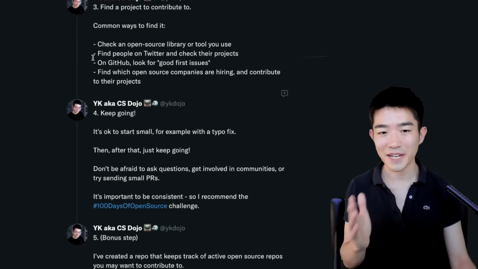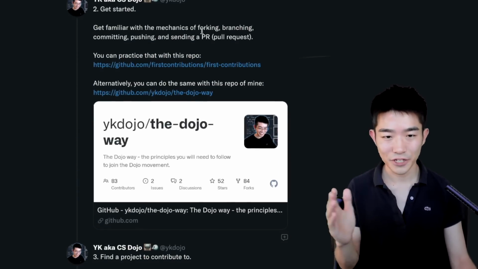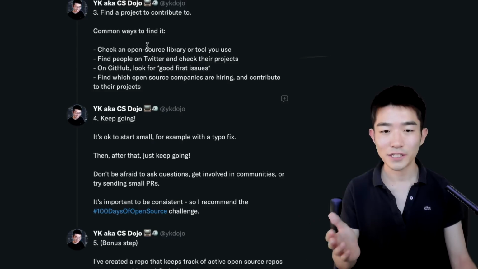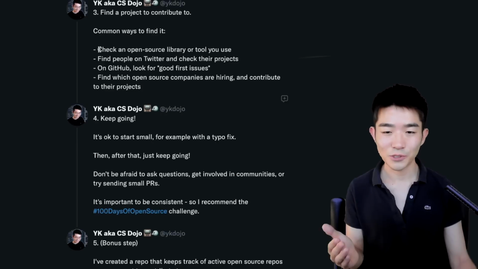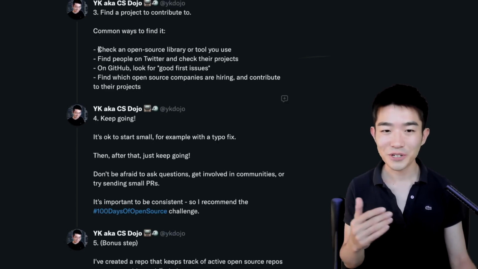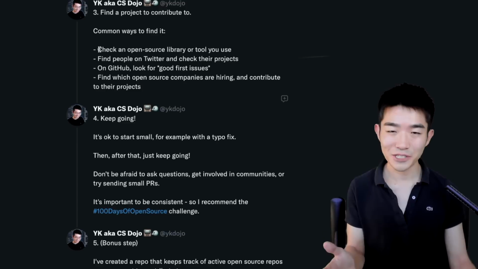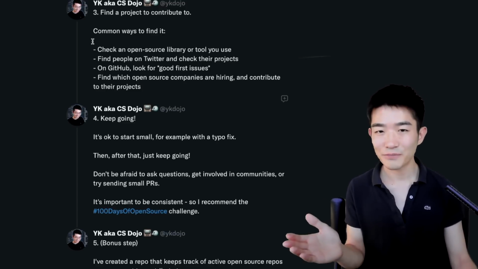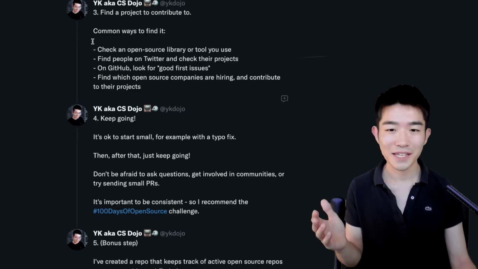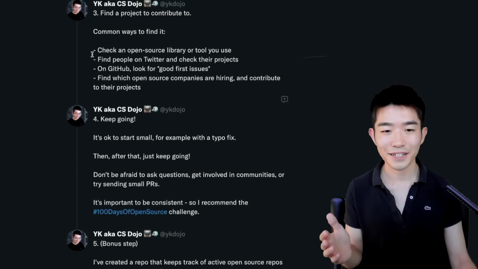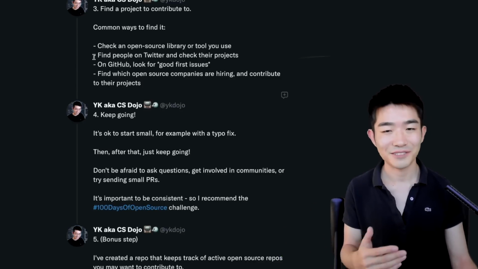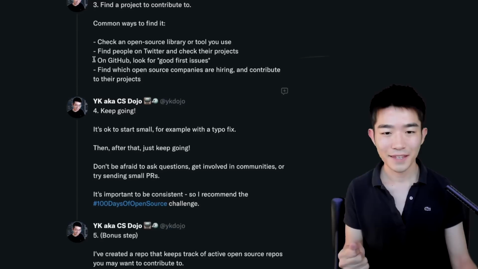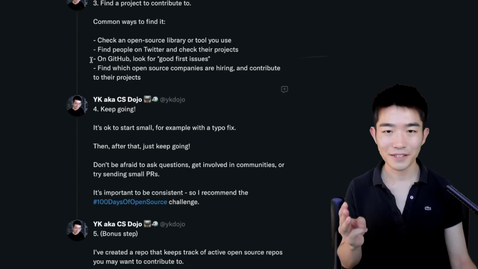Okay, so once you're familiar with the mechanics of all of those things like forking, branching, and so on, the next step is to find a project to contribute to. There are a few common ways to find one. One is to check an open source library or tool that you use. If you've built at least a few projects, you've probably used a bunch of open source tools. So you can check their docs, you can check their GitHub repos, and then try to contribute to them. Another good way to find projects is to find people on Twitter or YouTube or wherever else and check their projects, see if they need help. And then the third good way is to look for good first issues.